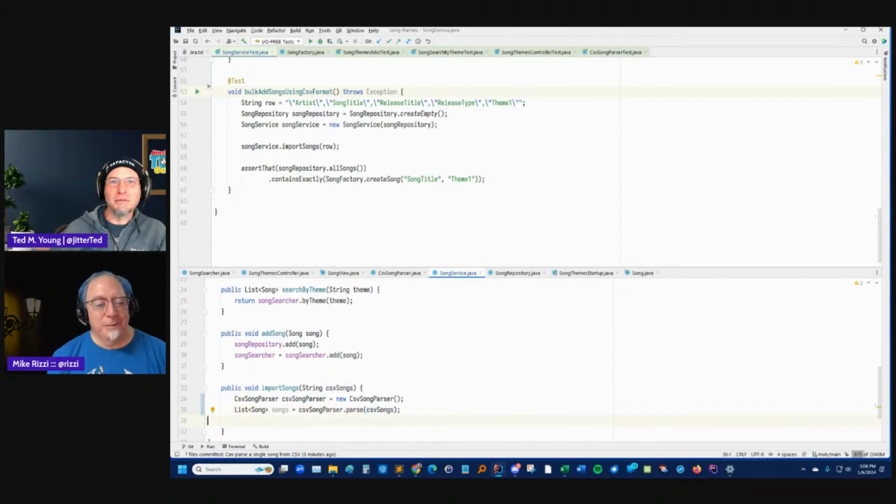And then we got to put it in the repository, right? Now we got to put it in the repository. Yeah. So actually, we could just call it add song, because we wanted to do both. Yes. Put it in the searcher. Right. Oh, this is songs. We could do songs.forEach add song.